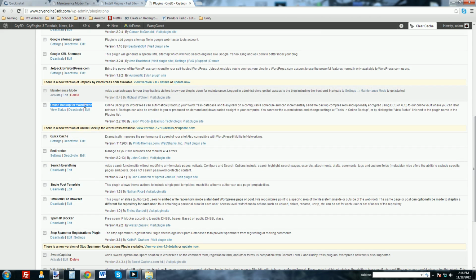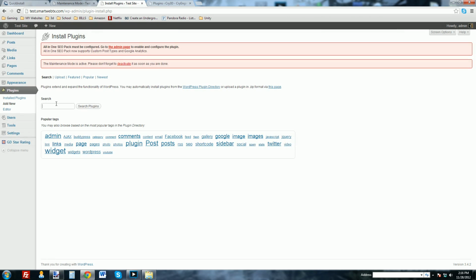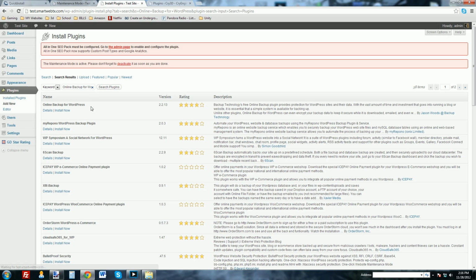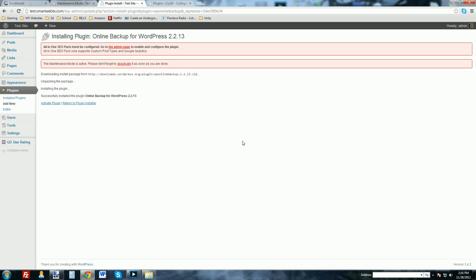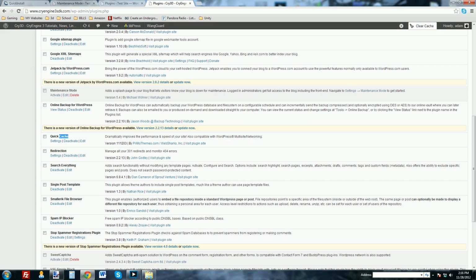Online Backup for WordPress, this is a good one. You can set a backup date or backup time, and it'll automatically back up your whole WordPress website and send it to your email. So I like to use this one a lot. Just set it up to do it automatically, and then you can see in your email when it's been updated.